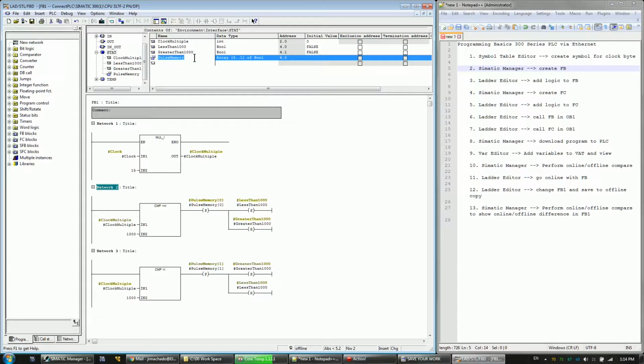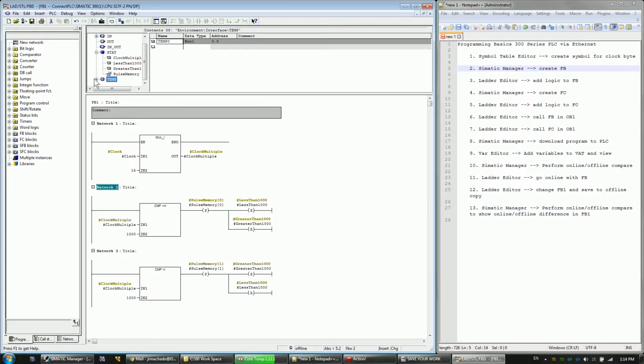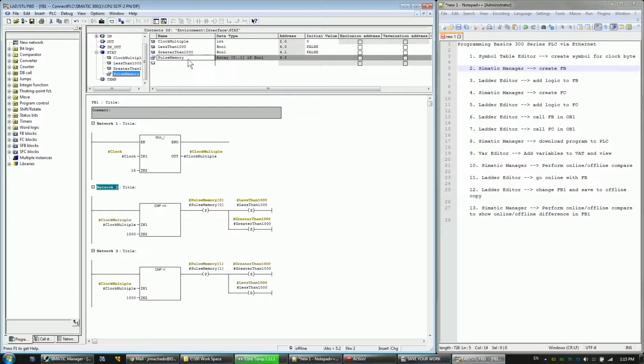I can just put some pulse memory bits inside of the static area. You can't do that inside the temp area. If you try to do it in the temp area, the nature of the temp area will cause this pulse to constantly go off, because the temp area is cleared from scan to scan. Because the static area is not, I can put this information in the static area. It's retained from scan to scan, so these rising edge detectors will work properly.